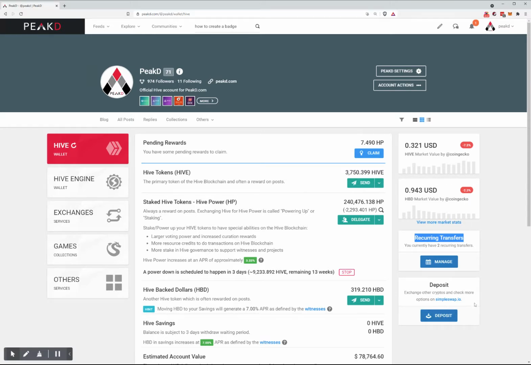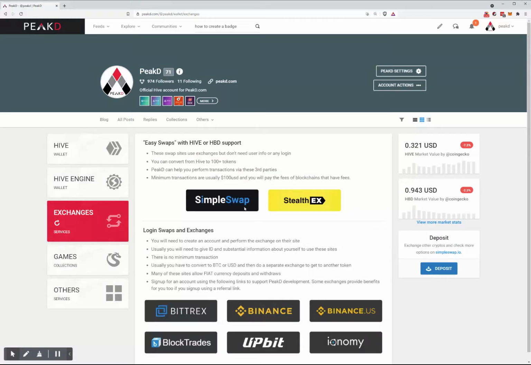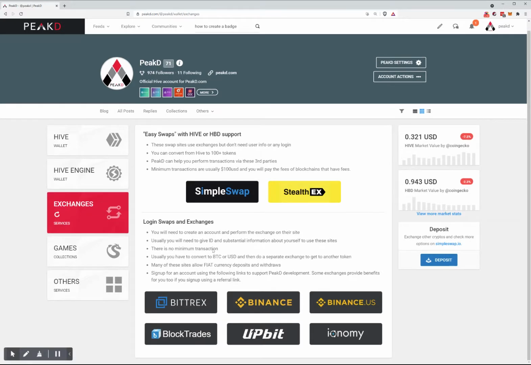You can also deposit from other cryptocurrencies into Hive with Simple Swap IO. There is also another option we'll integrate soon. If you go to exchanges, there's Simple Swap and Stealth EX. And when we find more, we will add them. Those will be kind of a seamless, easy, no login needed options.